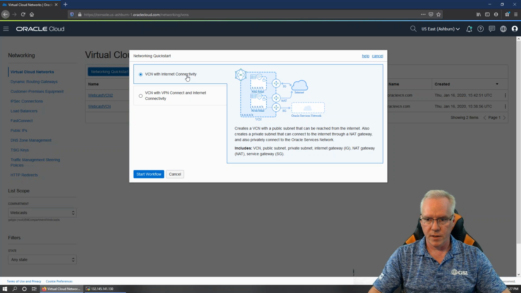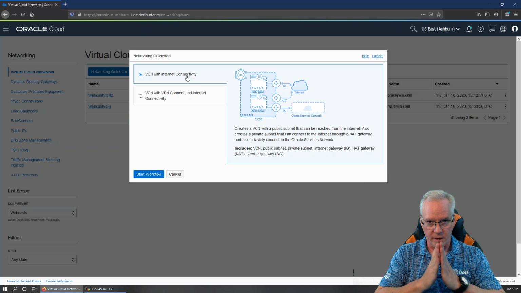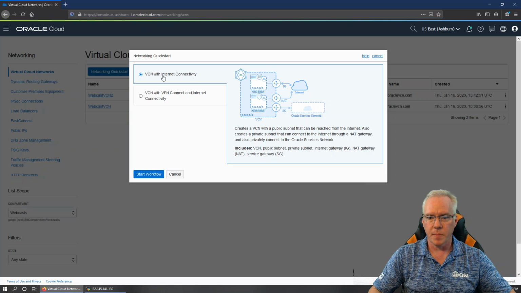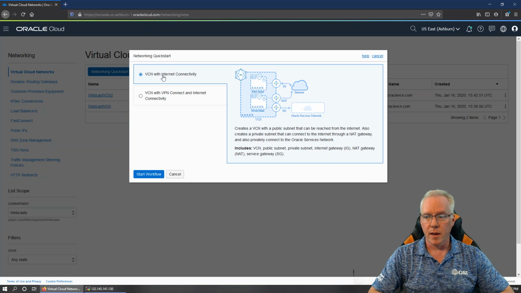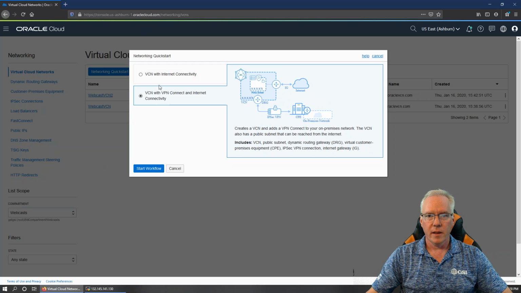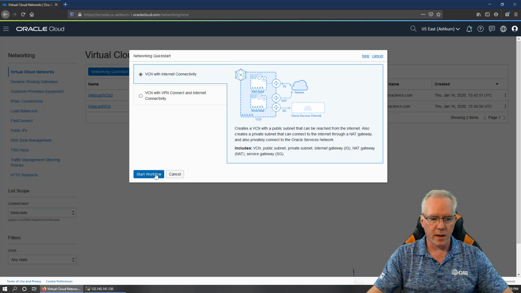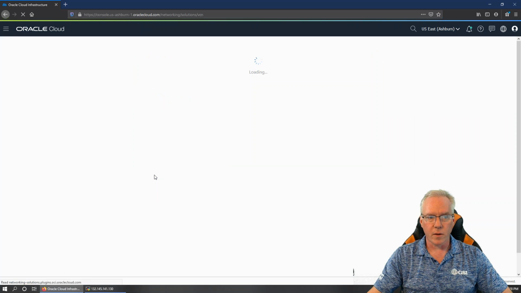And since this is going to be for us that we want to actually access this later, I'm going to pick just VCN with internet connectivity so that I can connect to it just by SSH or through SQL Developer or something like that. If you want to set up a VPN, you pick the second one, if you have a way for your VPN to connect to it from your on-prem network. But I'm going to pick the internet connectivity and then start the workflow.